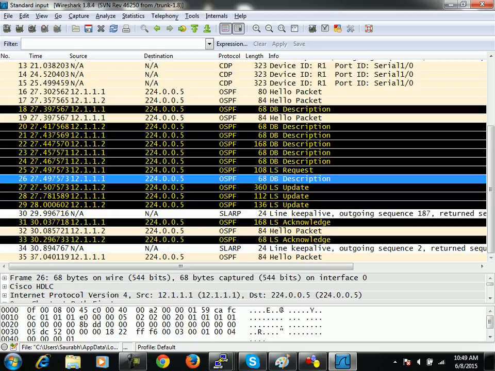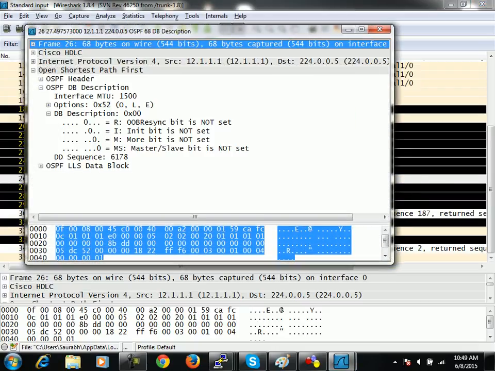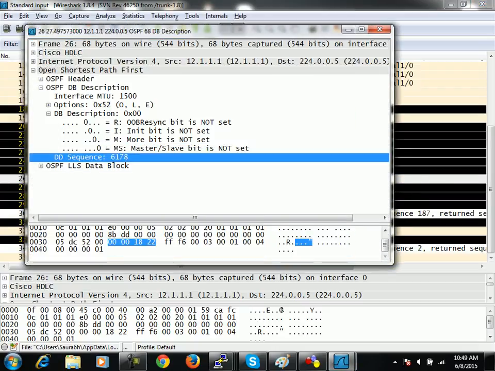R1 also generated this DB packet because if the slave receives any DB packet from the master, it has to give a response, right? Same thing, with the same sequence number, but it does not have anything in it.